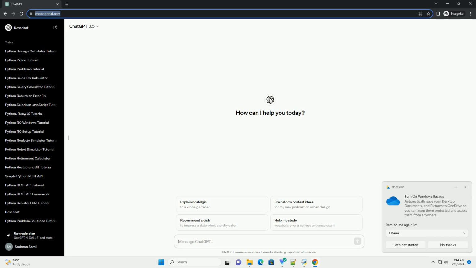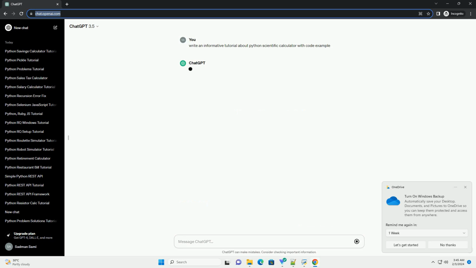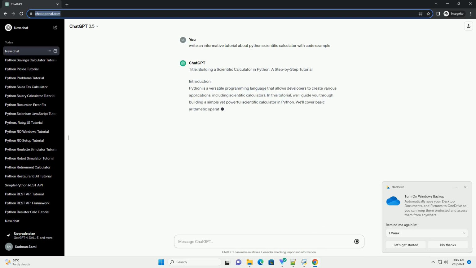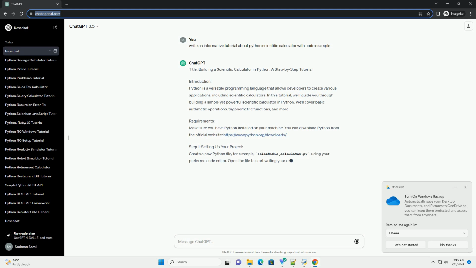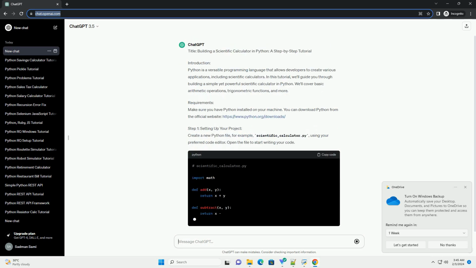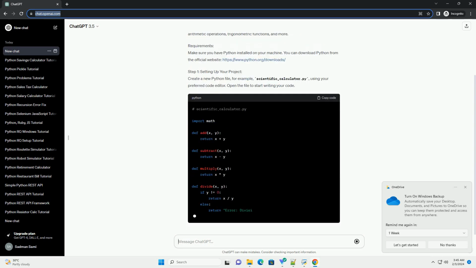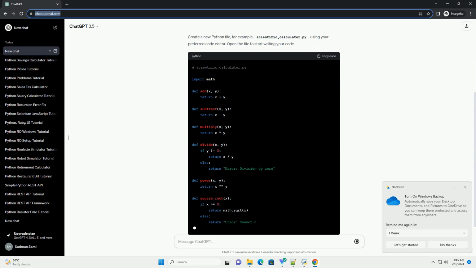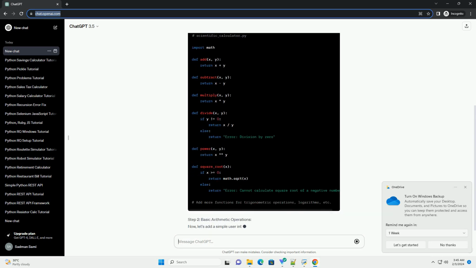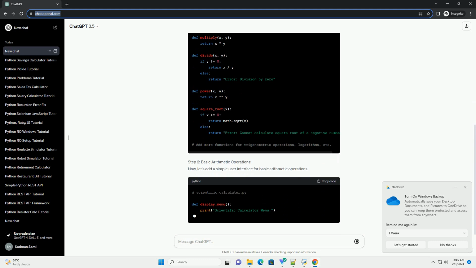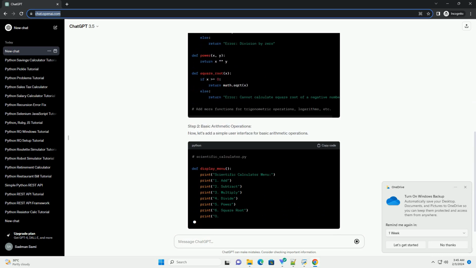Title: Building a Scientific Calculator in Python, a Step-by-Step Tutorial. Introduction. Python is a versatile programming language that allows developers to create various applications, including scientific calculators. In this tutorial, we'll guide you through building a simple yet powerful scientific calculator in Python. We'll cover basic arithmetic operations, trigonometric functions, and more.